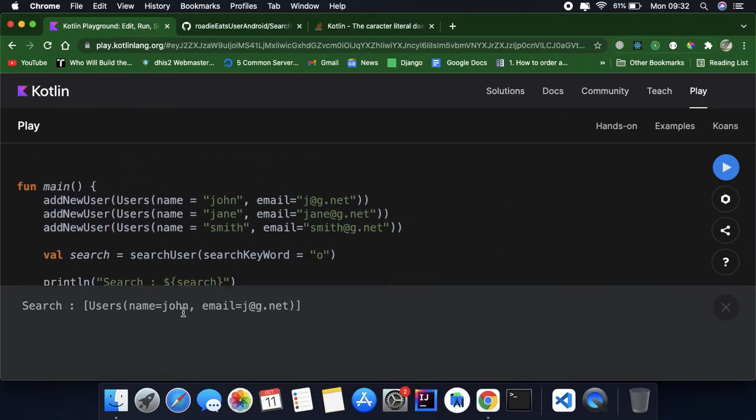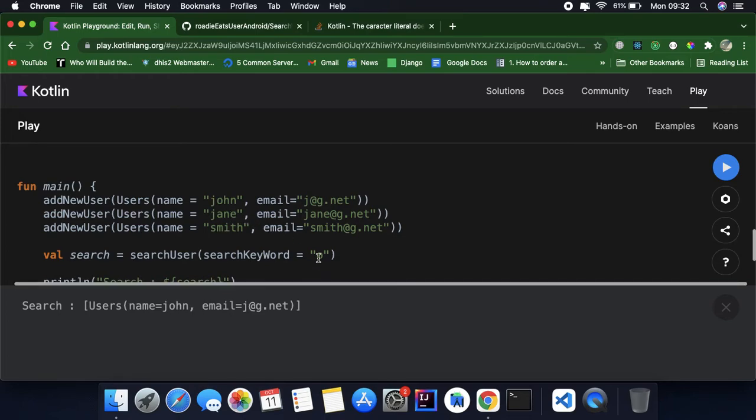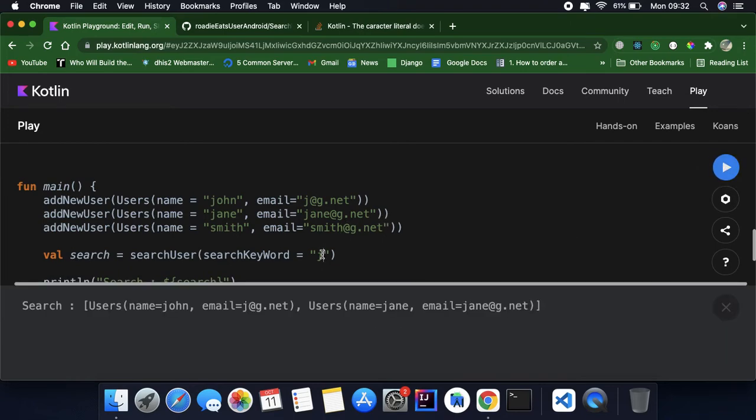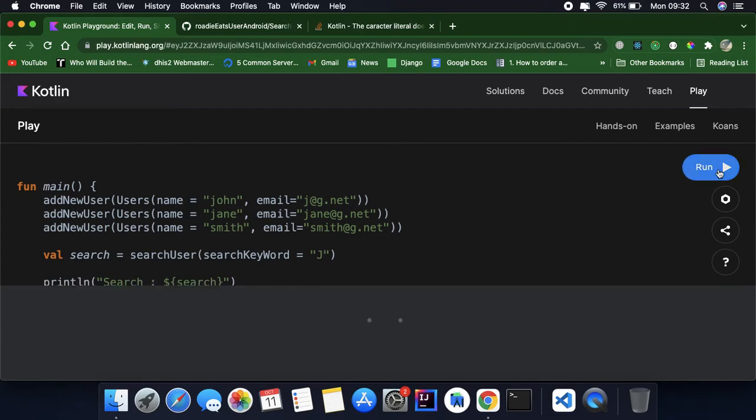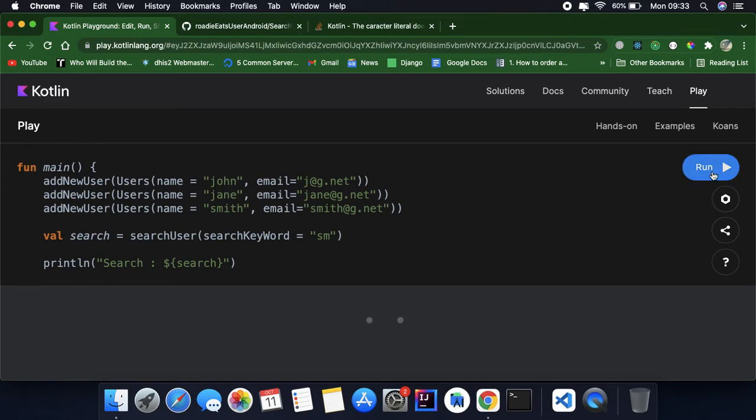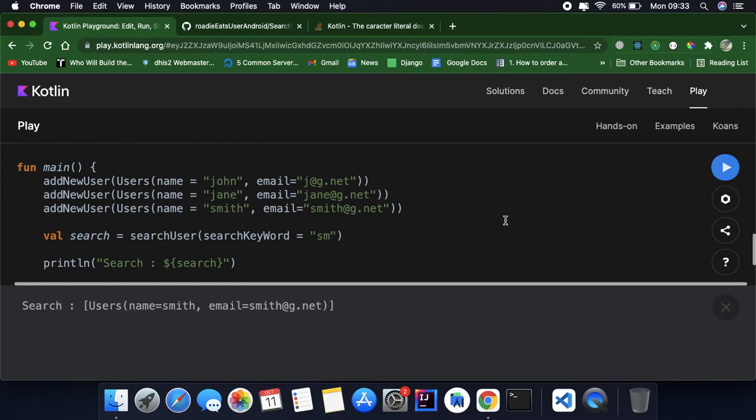So it returns the one that contains John, right? So if we use J, now it should return two records containing John and Jane, right? If we capitalize, we should not get anything, I guess. What if we search Smith? Let's say SM should give us Smith, right?